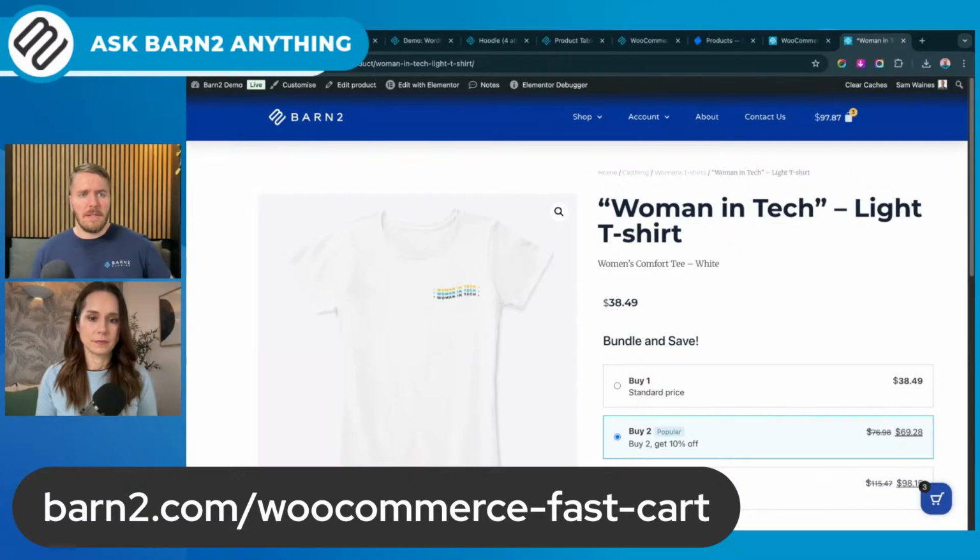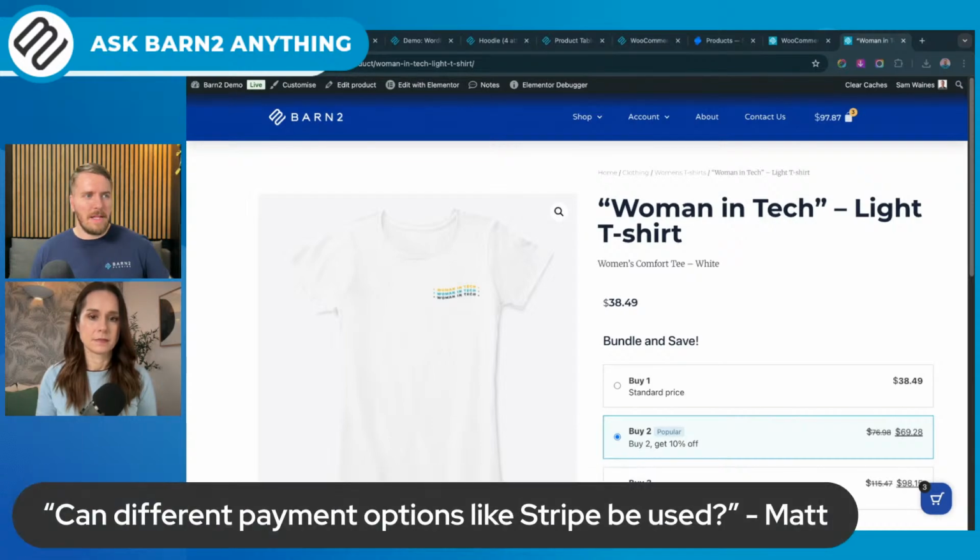All right. So we have a couple of quick fire questions from Matt, and I'm going to hand these off to Katie. Firstly, he says, can different payment options like Stripe be used?